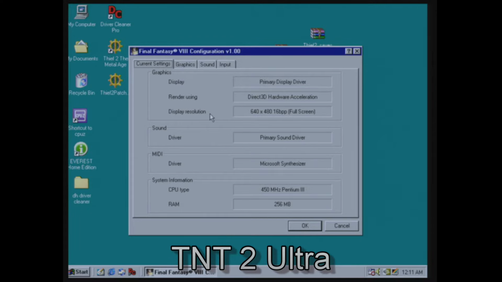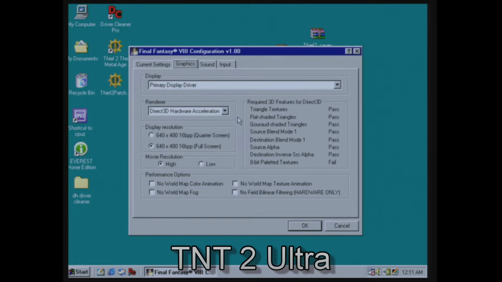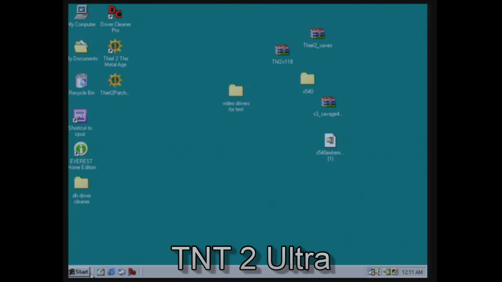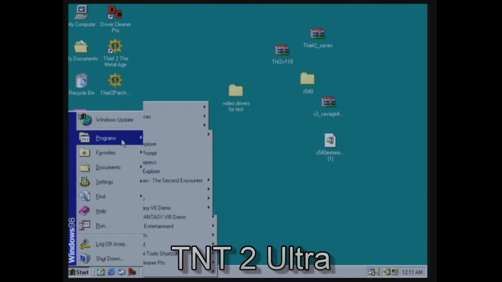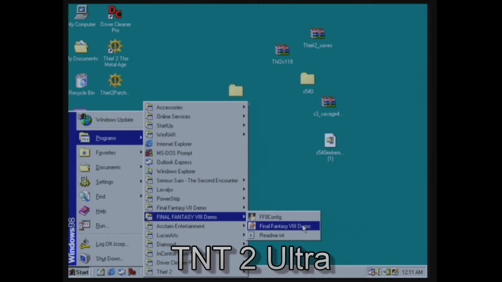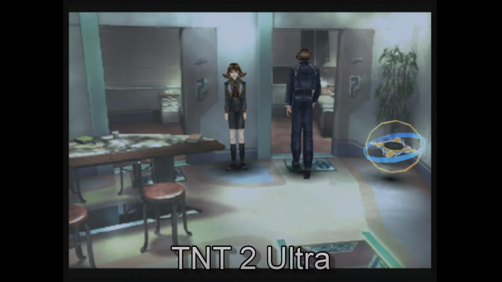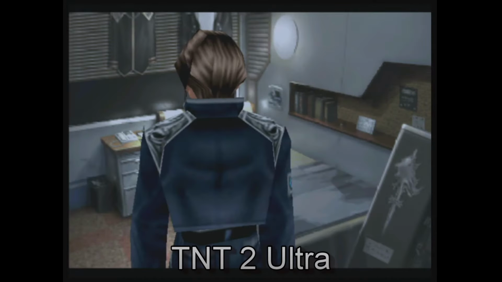So now we're going to take a look at Final Fantasy VIII, and as you can see here, it has activated the Direct3D hardware acceleration, but as we can see, the 8-bit paletted textures test has failed as expected. So we're going to be able to play the game here, and we're going to be able to see the effect of running this game on a card that does not support 8-bit paletted textures. And here we are in the game. I like to walk around. I like to go in this room just to see if we get any weird effects going on.